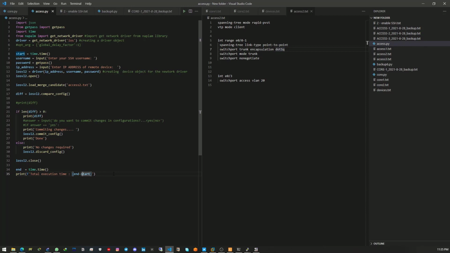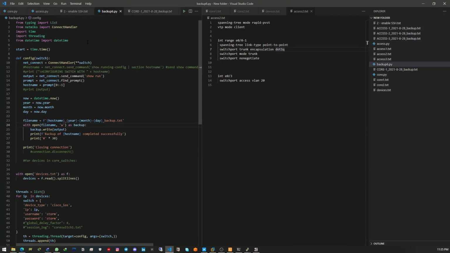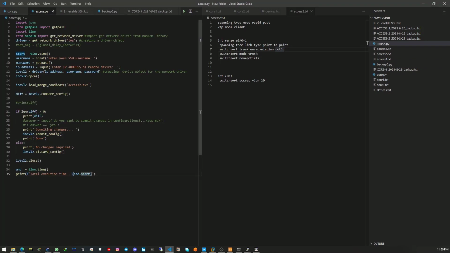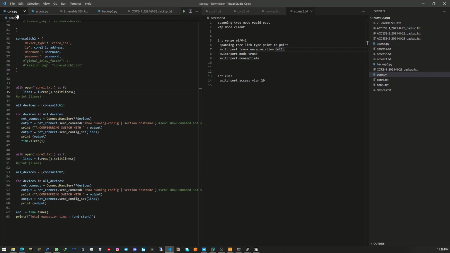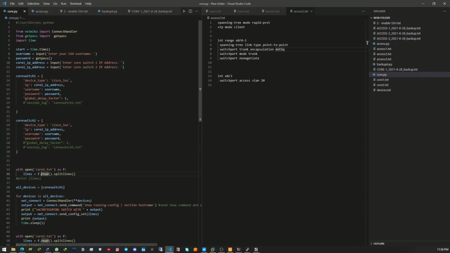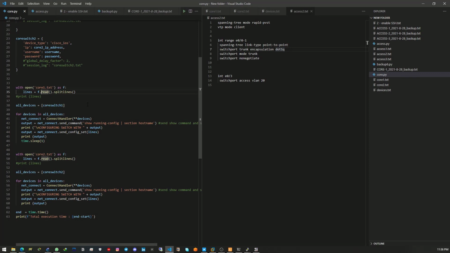Lastly, what we're going to do is take a backup of our configuration. So we are going to leverage Netmiko once again, and we import threading. Threading is like multi-threading. It will perform several tasks simultaneously. Now, previously, all these scripts performed tasks one after the other. The script for the core will execute the tasks one after the other.